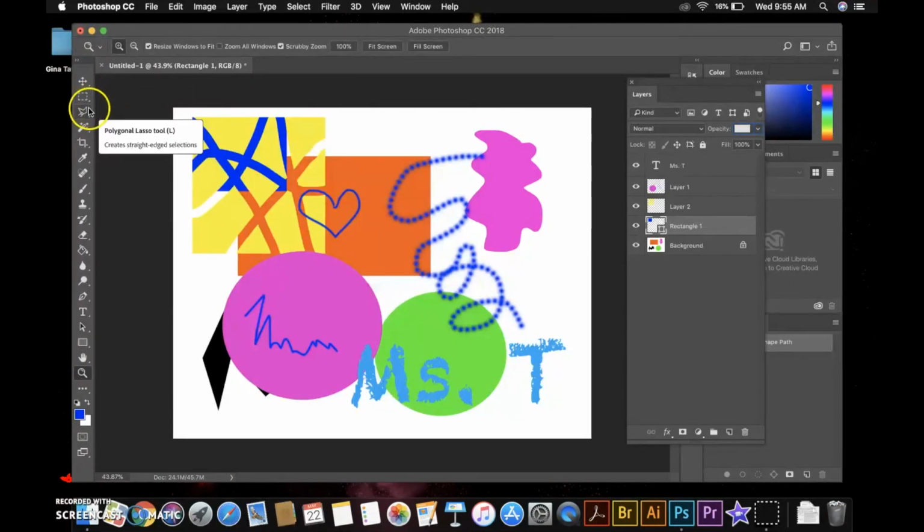Starting from the top, this is what you now know: your move tool, selection tools, brush tool, paint bucket tool, text tool, shape tool, zoom tools. You know about the color palette at the bottom. You know about the layer menu on the right side and how to manipulate your layers.